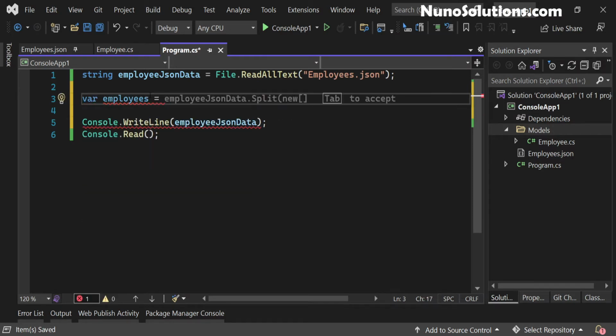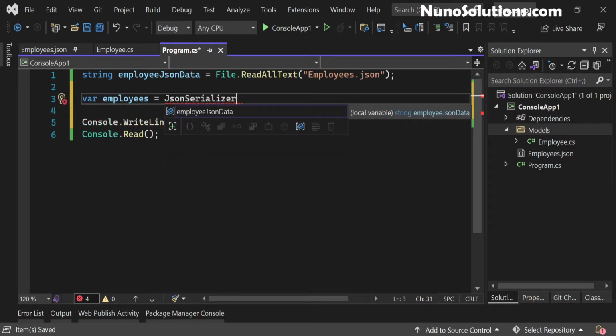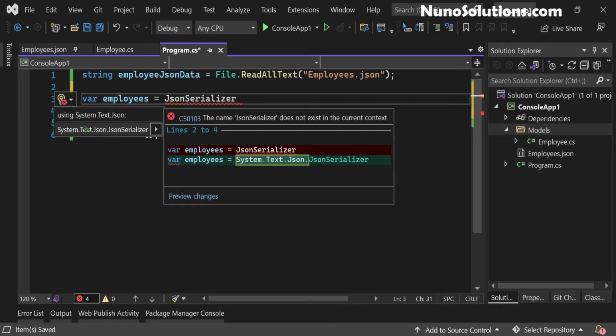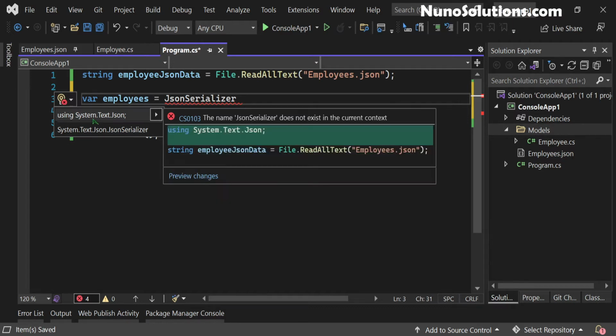And in here, we're going to do JsonSerializer. And you notice Visual Studio doesn't know what this object is, but you notice that this little light bulb appears up here. If you click on it, it gives you a suggestion. It wants to add a using statement to import the System.Text.Json namespace, or you could give it the fully qualified name, which is System.Text.Json.JsonSerializer, but that's too long. So let's just import the namespace.